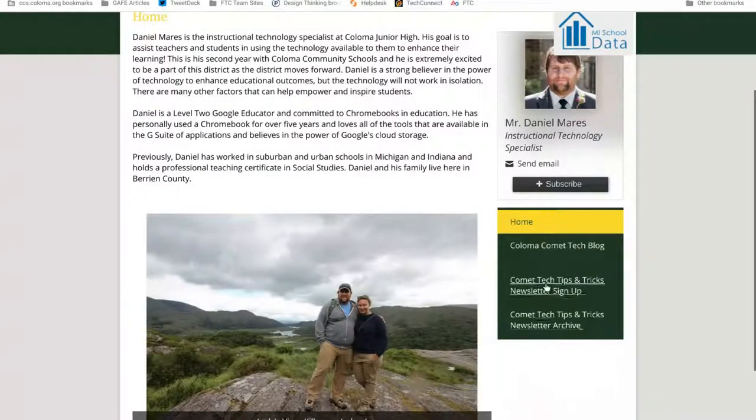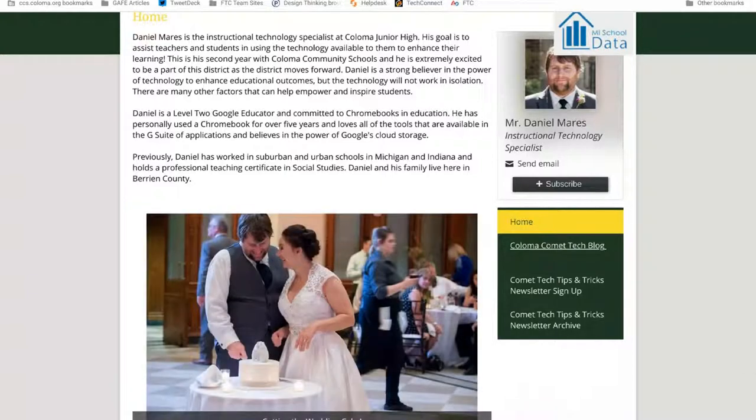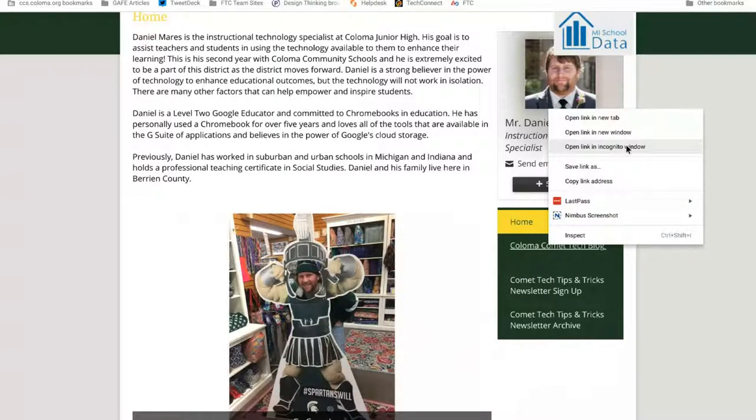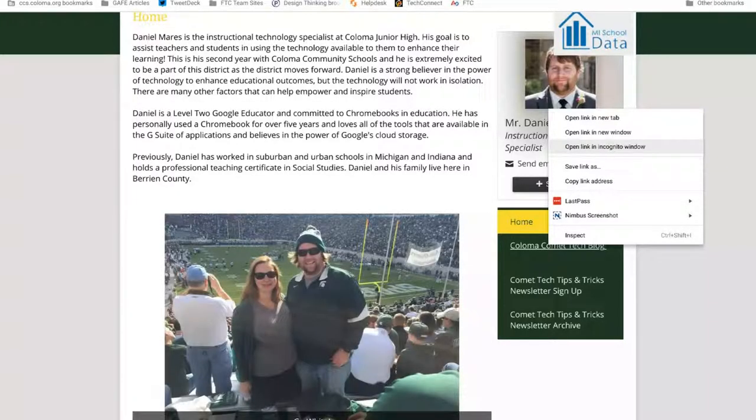So that's where you'll get a chance to see your Planbook link and to test it to make sure it works. As a reminder, if you do a two-finger click on there, you can open as an incognito window, and that'll be what anybody who's never logged into Planbook can see.